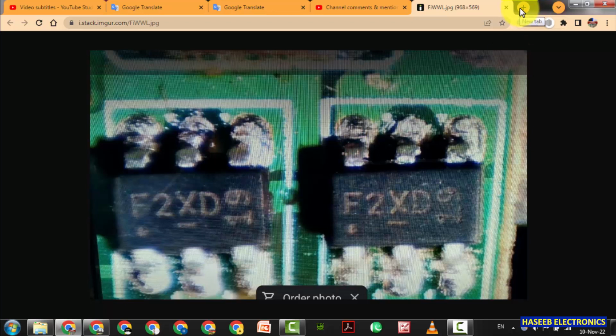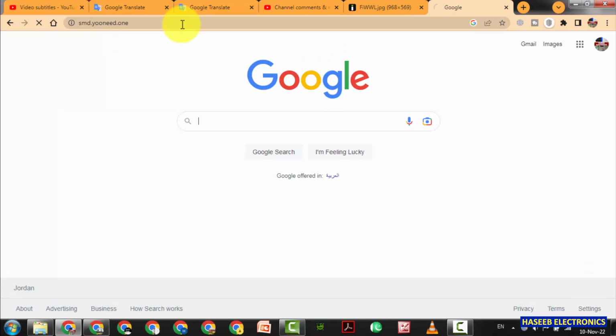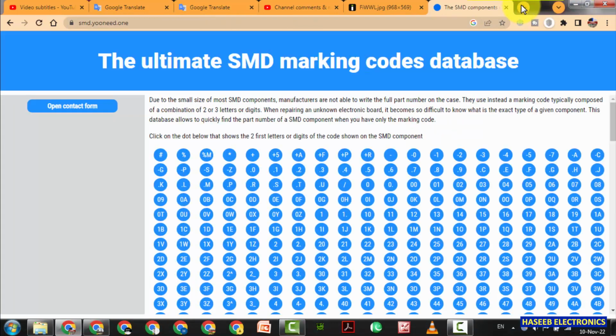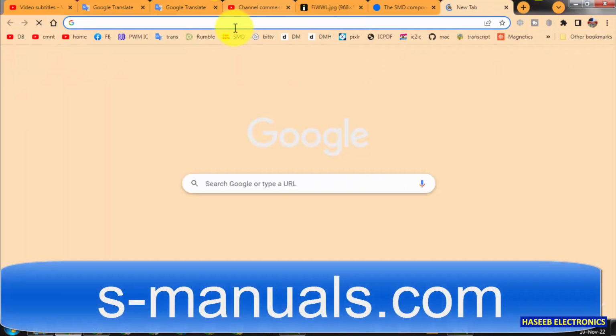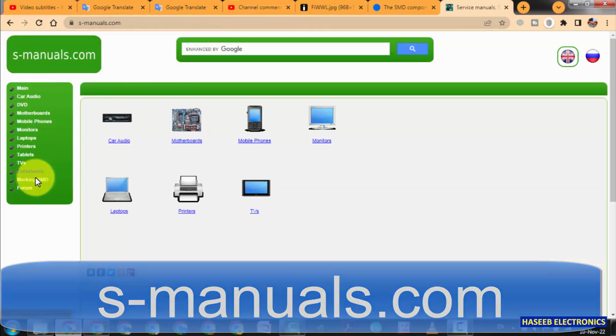What is the component? If you look here, it looks like SOT26, or similar to SOT23-6. That is my idea. So let's find the part number. For that purpose, open your Chrome browser and type here smd.yoonedled.1. This is one site. And now I will open the second site, that is smanuals.com. I am not promoting any site.